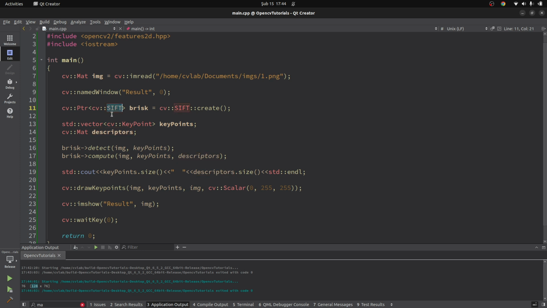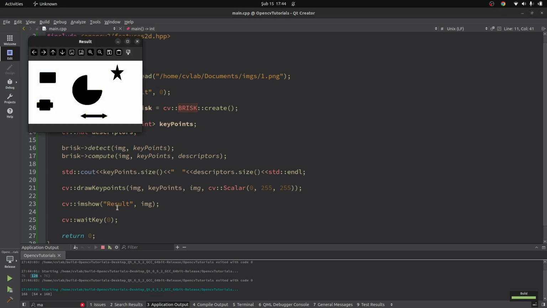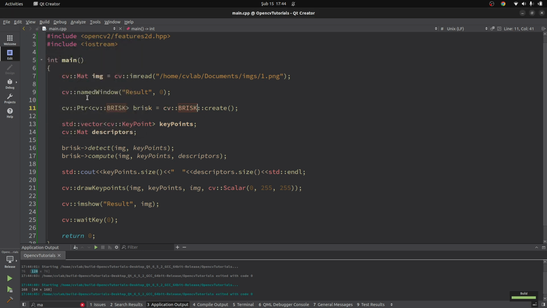But if we go back to BRISK, it gives 64, which is a smaller number than the 128 of SIFT. You can think of it as more digits, so you have more detailed information for the SIFT key points. So this is one of the main differences from BRISK.